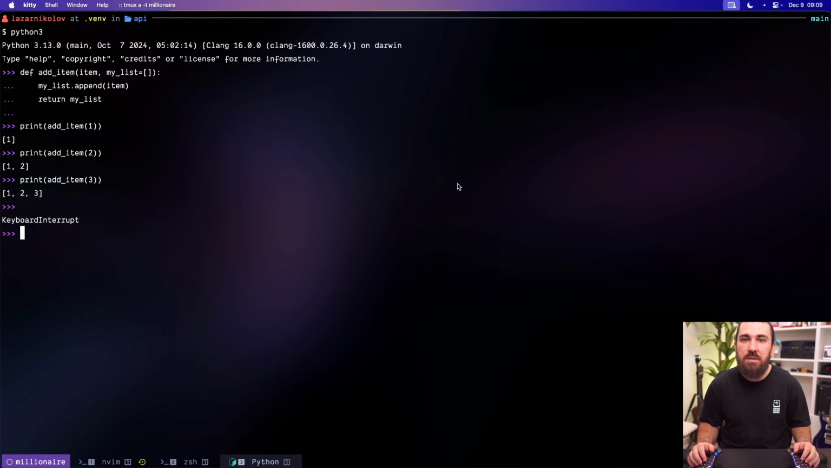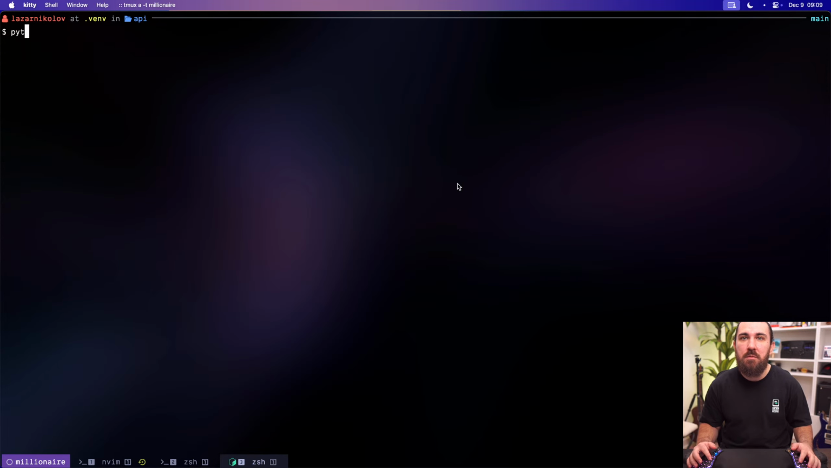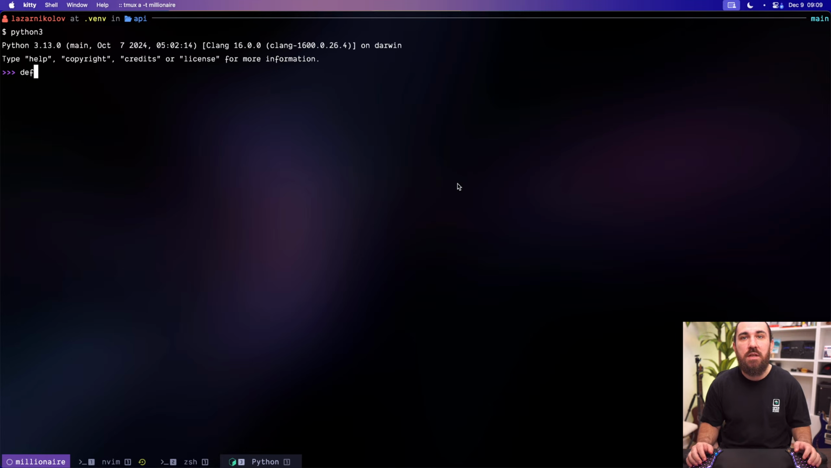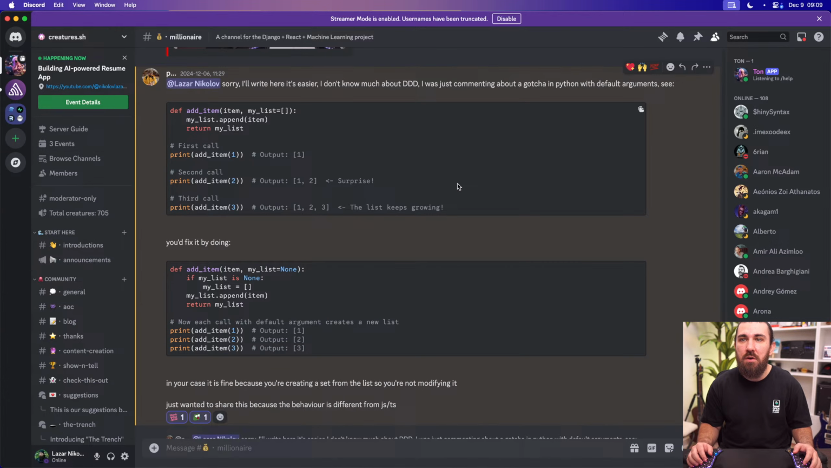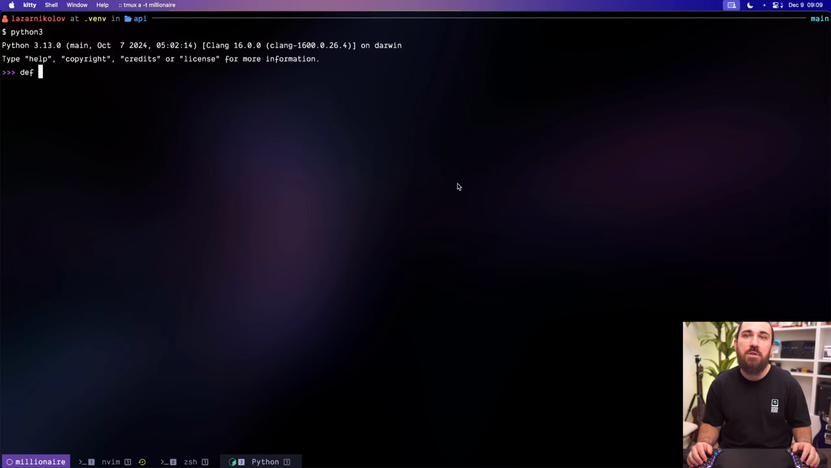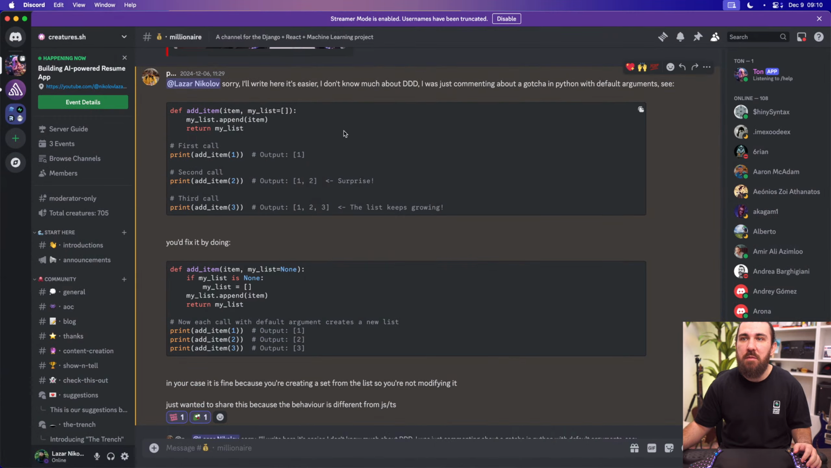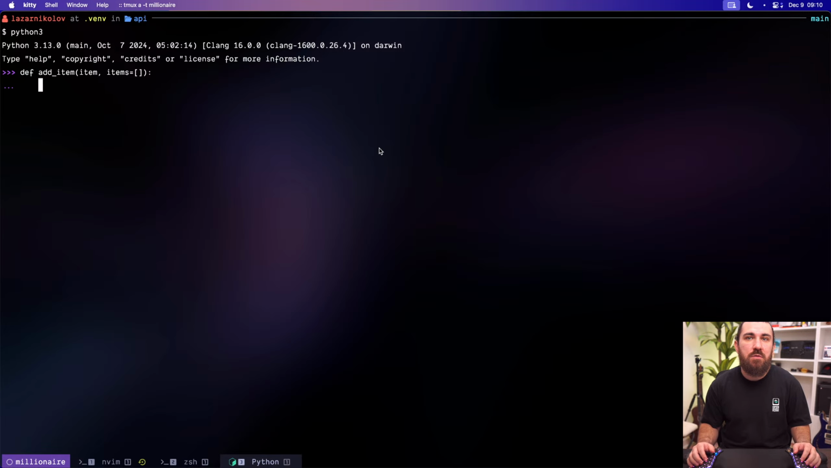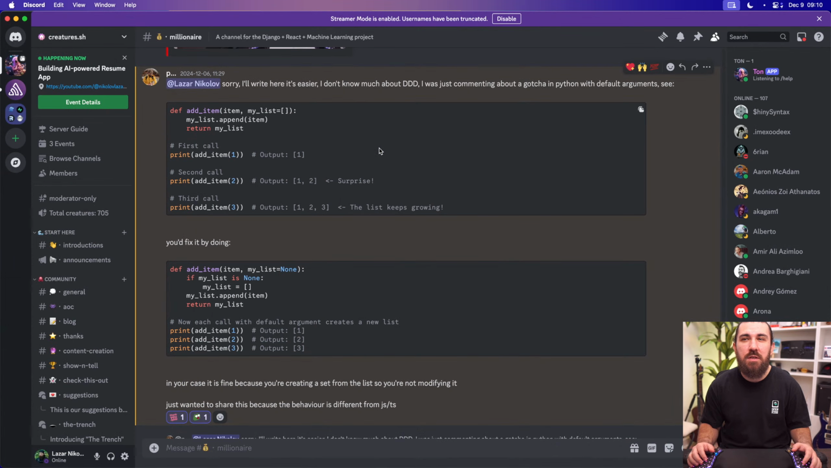There we go. I'm going to exit from the REPL and enter the REPL again. Let's say that we have an add_item function. It takes in an item, and there's also an items list that we assign immediately as an empty array. Inside of this function, we can just do items.add item. It was append, right?